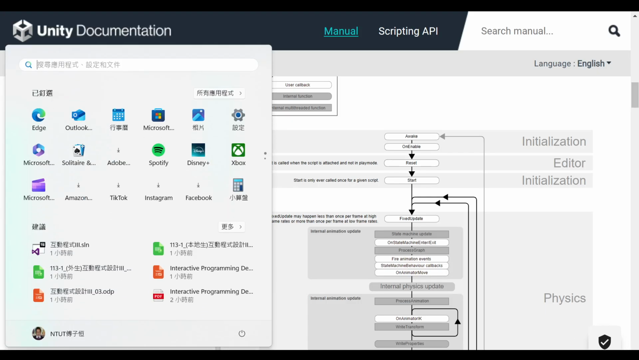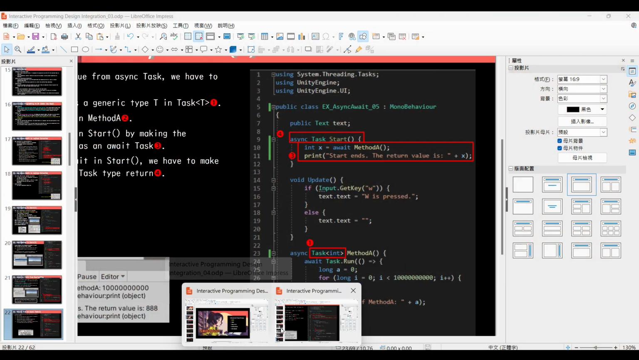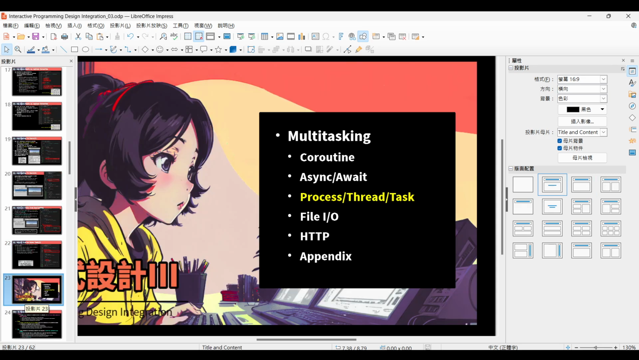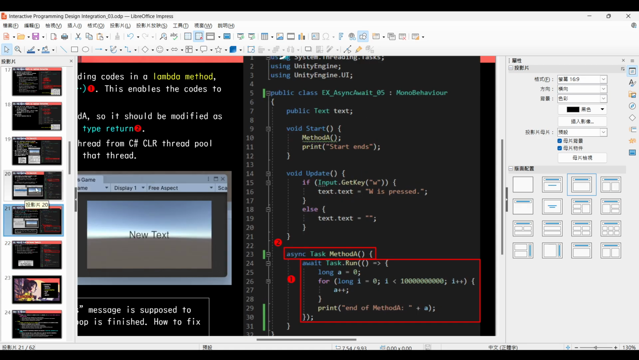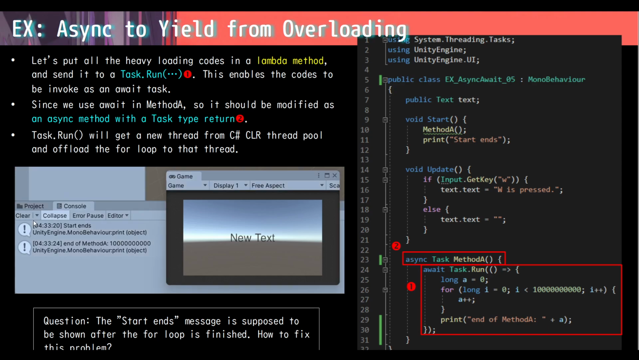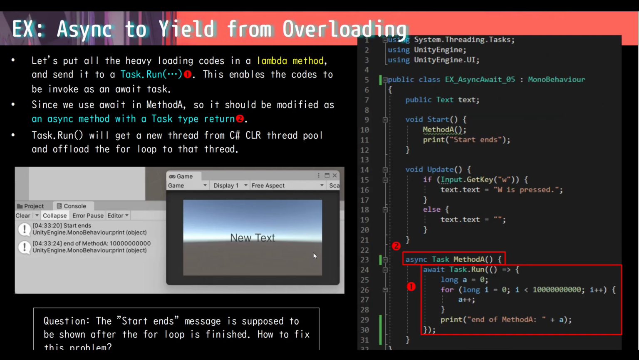How many times do we have left? Sorry, let me see. So we're going to skip the procedure part. Okay. So we're going to spend 5 minutes on this question.